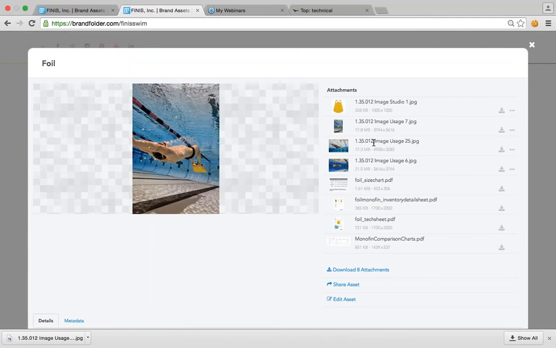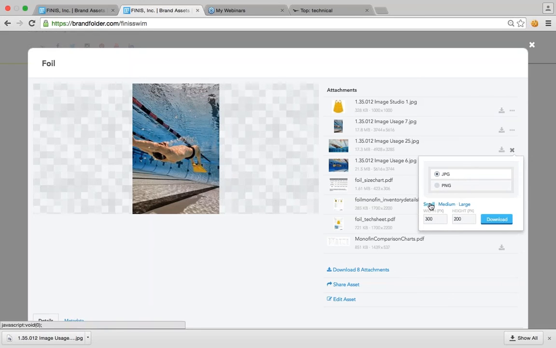Another cool function that's recently become available is in more options where the ellipses is, you can specify whether or not you'd like to download a JPEG or a PNG. And you can also customize the size or the dimension. So as you can see by clicking small, it's changing the width and the height. You can also enter in a custom field.